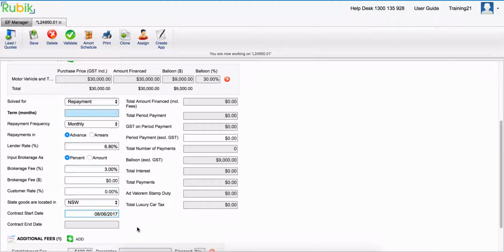What's important to remember about your contract start date? This is just a quote at this stage. If we're in the application, we would be able to edit our contract start date, and we would do so according to our tax invoice.